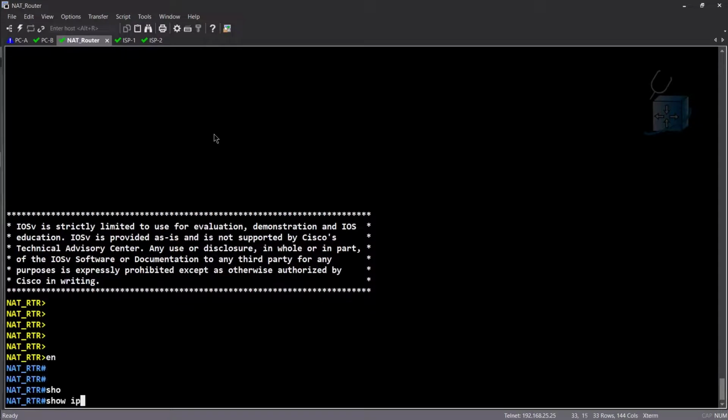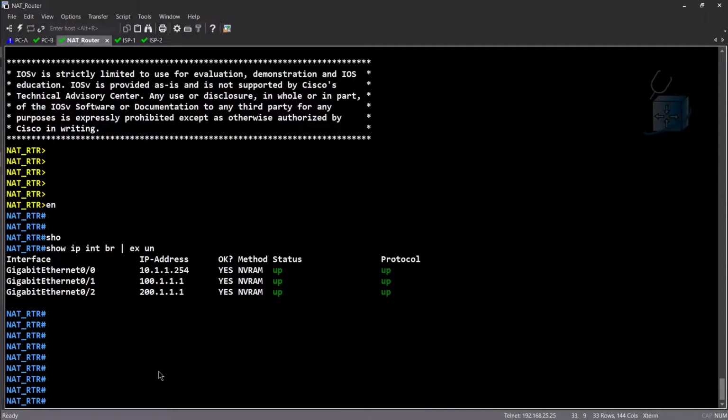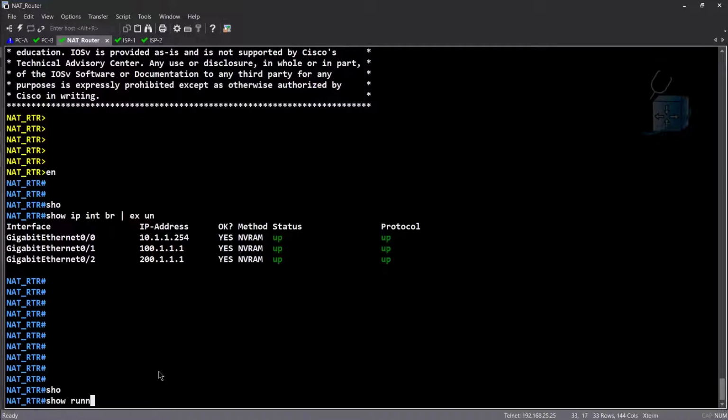Okay, so first of all, let me show you show ip interface brief, excluding unassigned. So we've got 2 ISPs. One has a 200 subnet, and that stands for the second ISP, which is why I have given it a 200 IP address. And the first one has 100 configured on it. What else do we have?